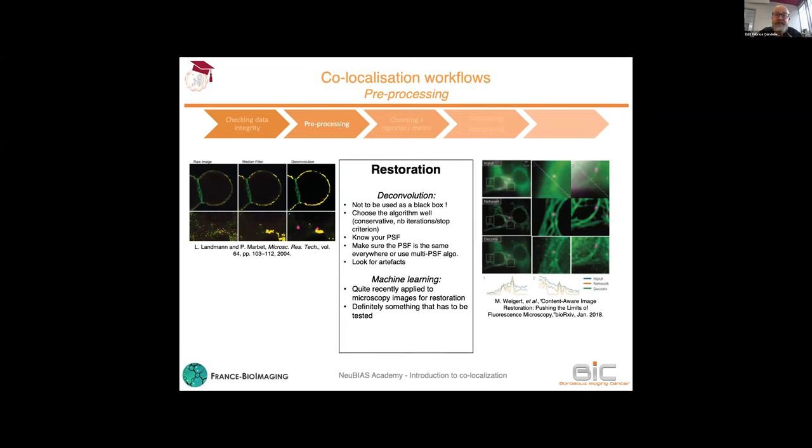I've been talking about resolution, and sometimes you're missing a bit of resolution. In this kind of situation, of course, deconvolution could be a pre-processing method of choice, as long as you're sure that the PSF is not changing too much over the field of the acquisition and in the depths of the acquisition. Be careful about the algorithm that you're choosing. It should be conservative to have exactly the same intensities, but distributed in a different way. So be careful. Once more, deconvolution is not to be used as a black box, but it can restore a bit of your resolution.